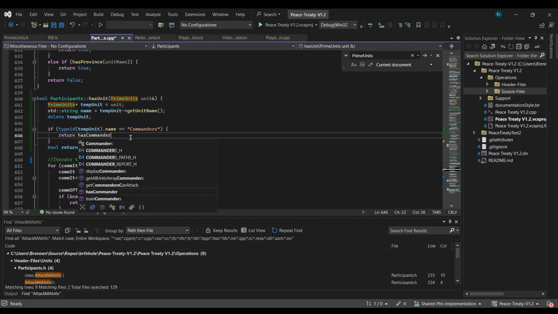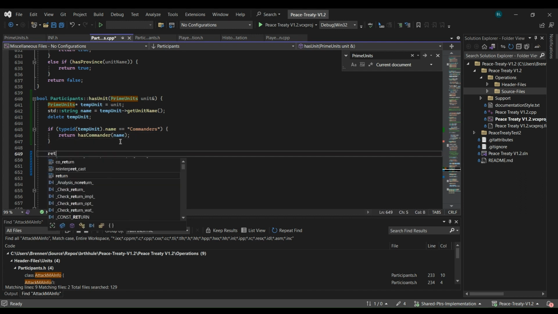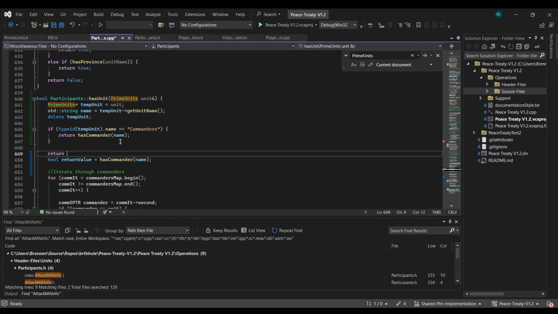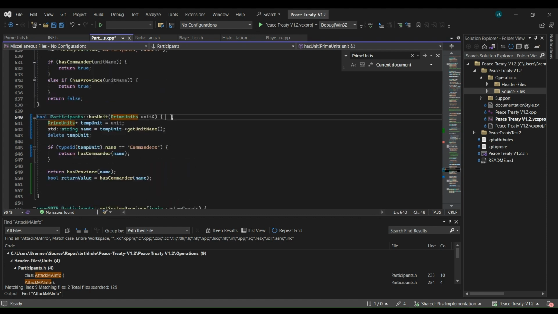Return has commander, and then name. Should be fine because names can't overlap. And else you return has province name, because it can only be a commander or province. No, it only works if it's only province or commander. And then I guess I'll make this a try.